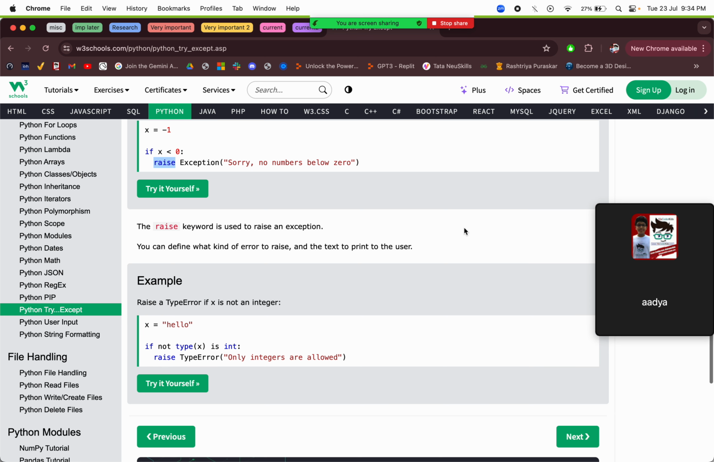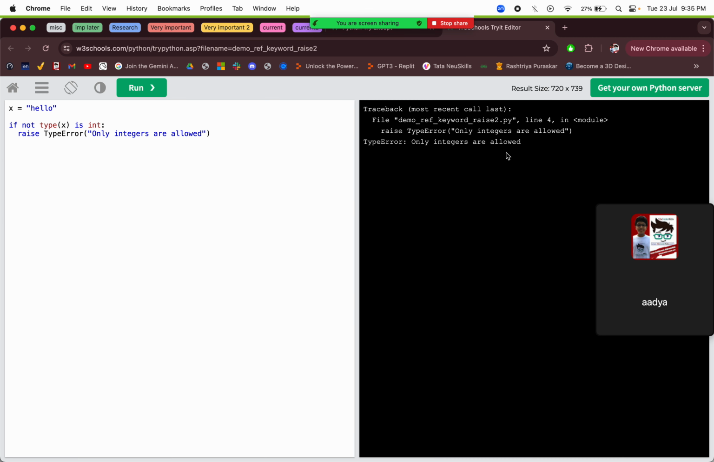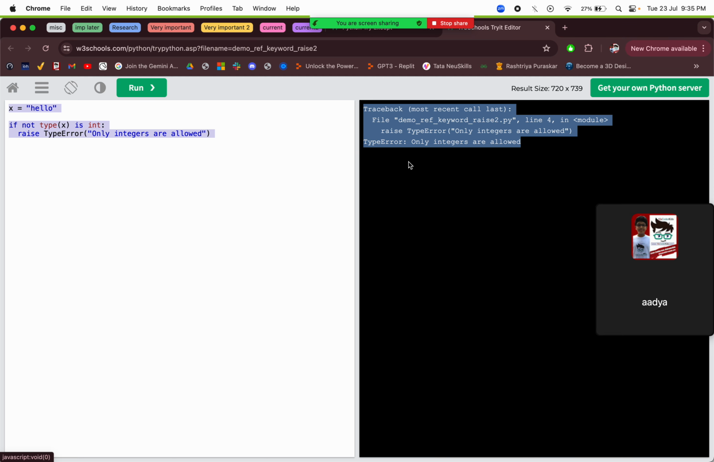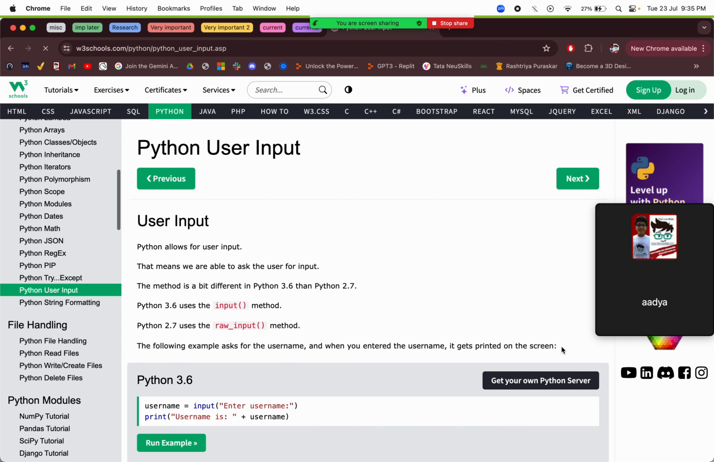The raise keyword is used to do that. And we have x equals hello, and we are checking if the value of x is not of type integer, then it will raise a type error and show only integers are allowed. So basically with the raise keyword, we are raising our own exception.